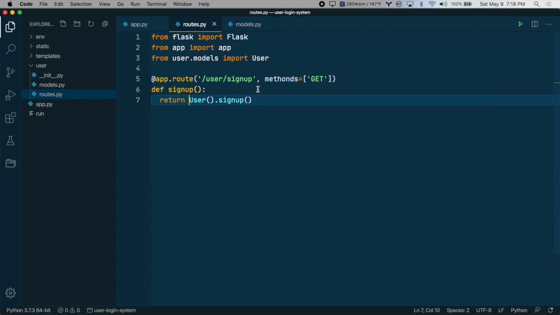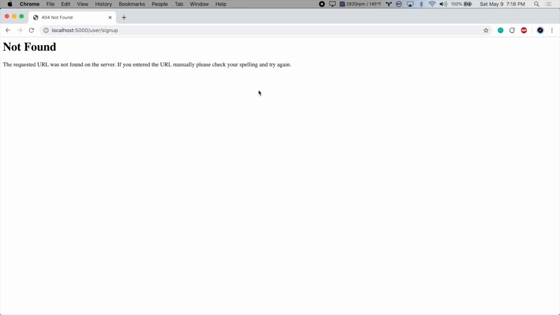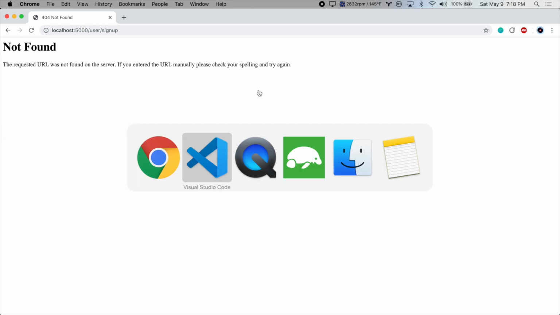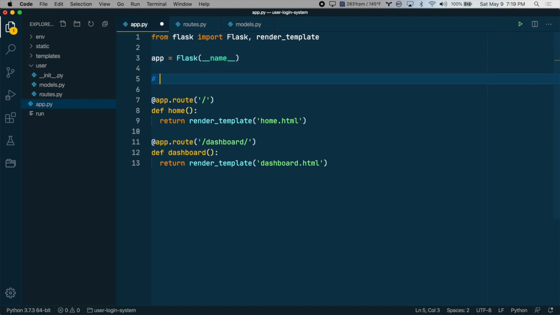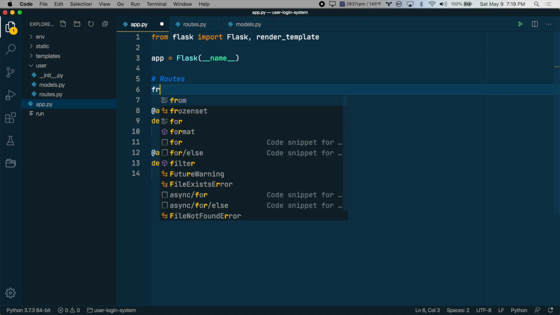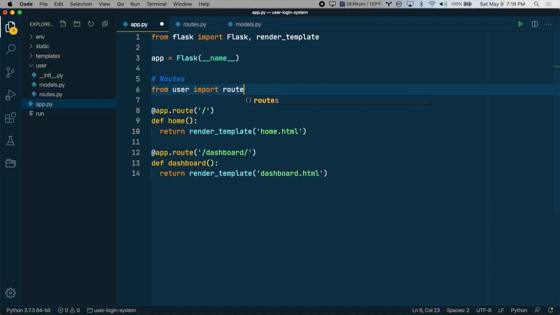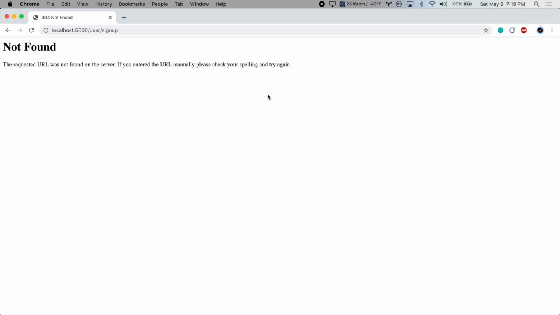Let's go to user/signup. All right, that is not found for some reason. And that is because if we go to app.py, which is what starts the Flask app, it knows nothing about our user routes. So we have to import our routes into our main app file. So let's do that here. We'll say from user import routes. So from the user folder, import everything in routes. So we'll save that and refresh.